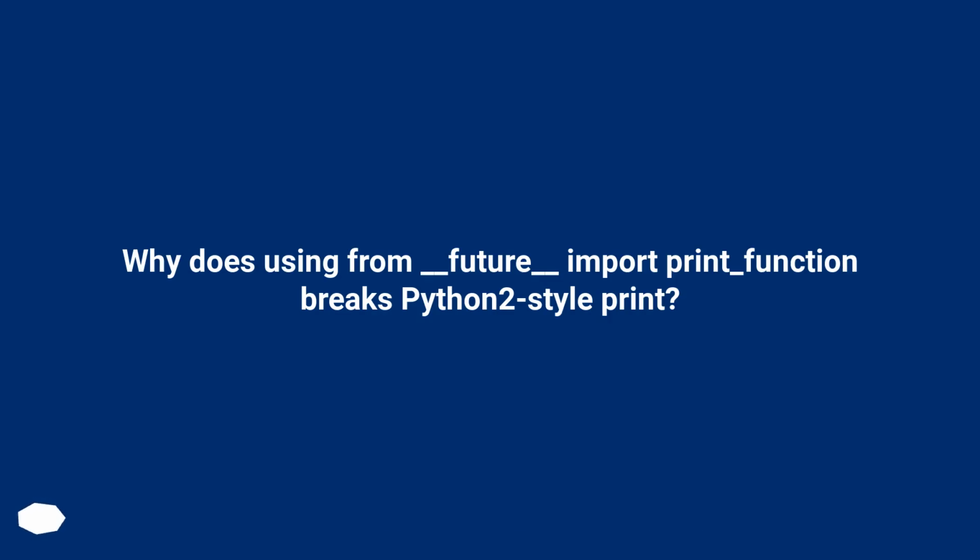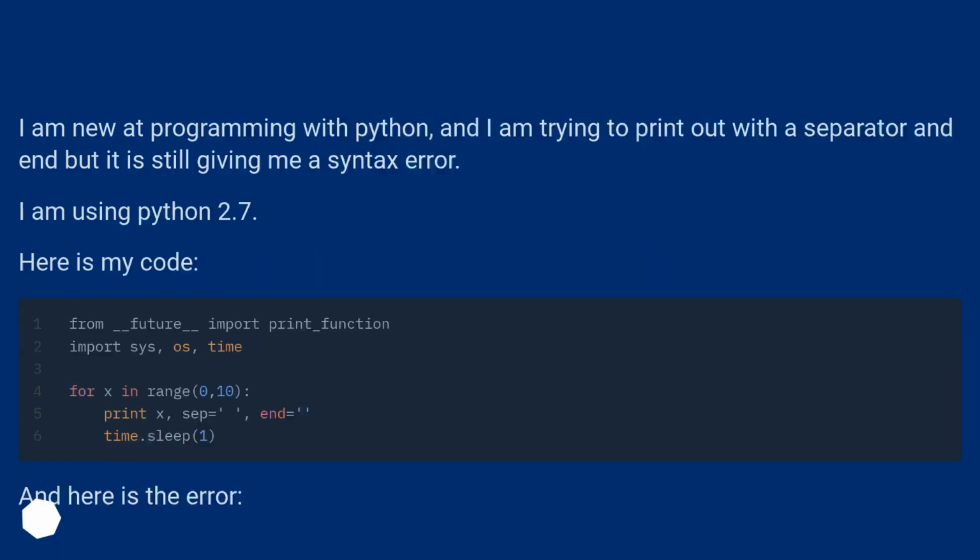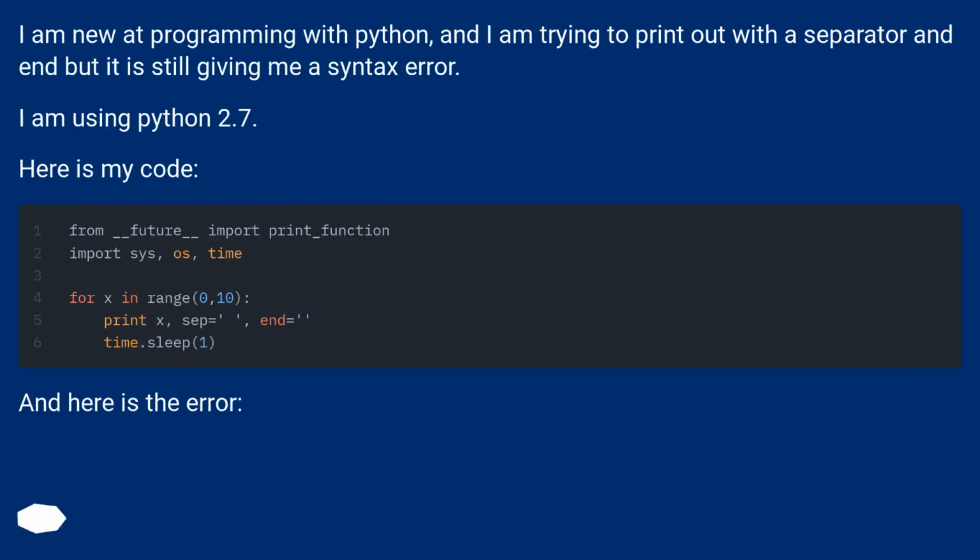Why does using from __future__ import print_function break Python 2-style print? I am new at programming with Python, and I am trying to print out with a separator and end, but it is still giving me a syntax error. I am using Python 2.7.